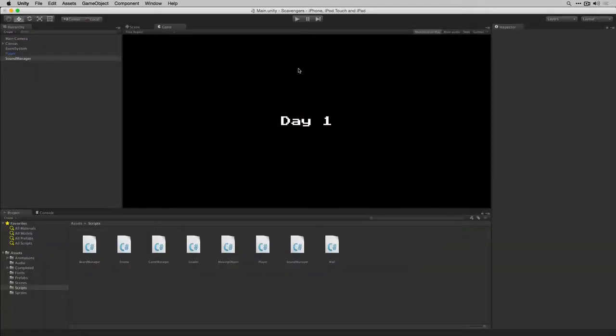So we can hear that our music is playing, but importantly, we can also hear that our music is not being reset every time we change levels because we set the Sound Manager to Don't Destroy on Load. What we're going to do next is add the needed code to the player script to play sound effects as the player moves around and takes actions. Let's open the player script in MonoDevelop.